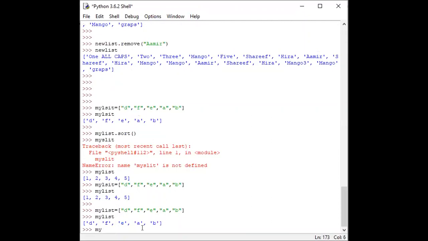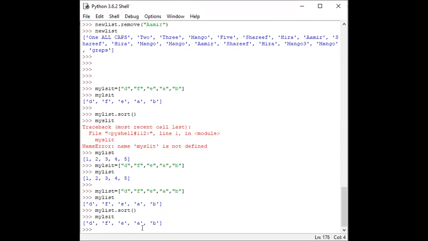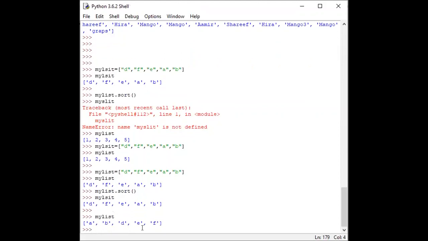So we can sort my list dot sort. By sorting this, we can check all the elements. By calling my list, we will check that all the addresses are now placed in alphabetical order by sorting our list. So A, B, D, E, and F. So in this way, we can sort our list.